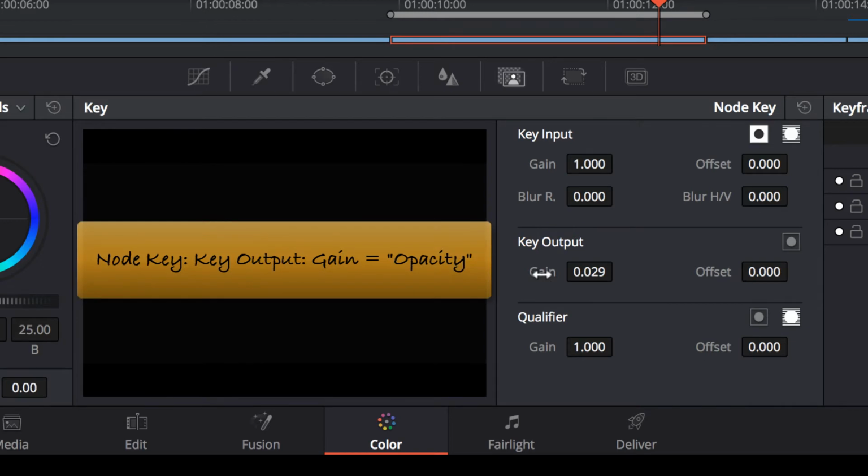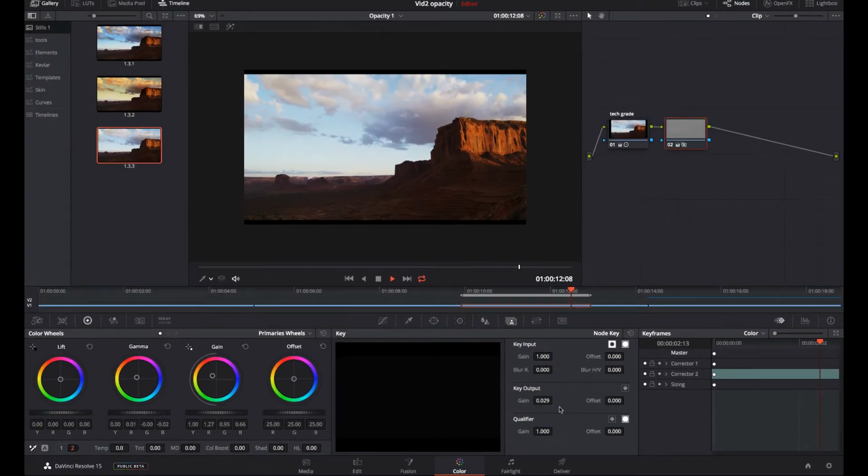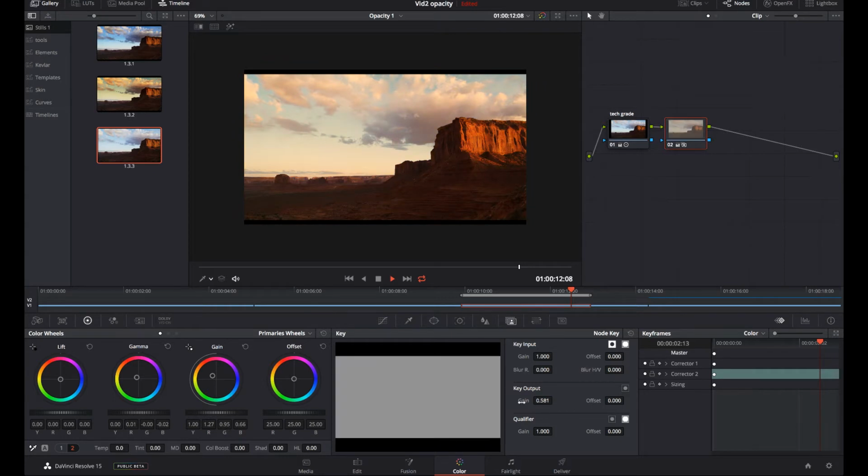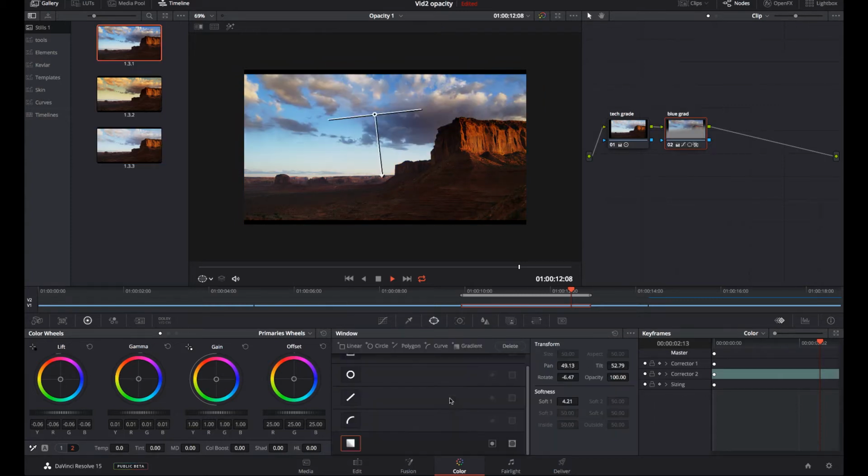It's not called opacity in Resolve, but I will use that term from now on. The nice thing about opacity is you can do this in pretty much any color corrector. So let's adjust to where it looks nice. Great. Now here's a sky grad I did earlier.